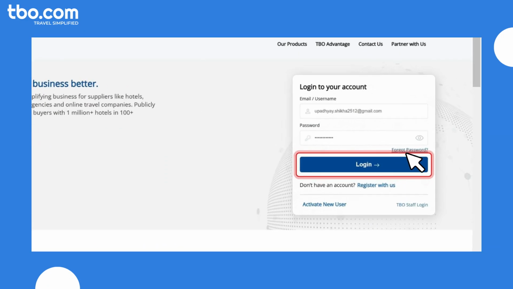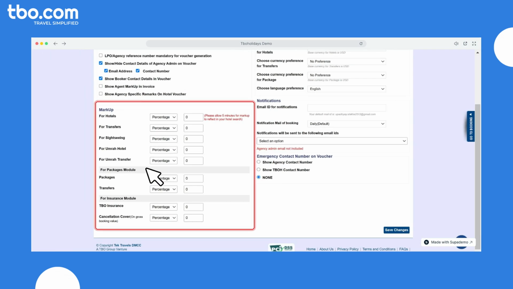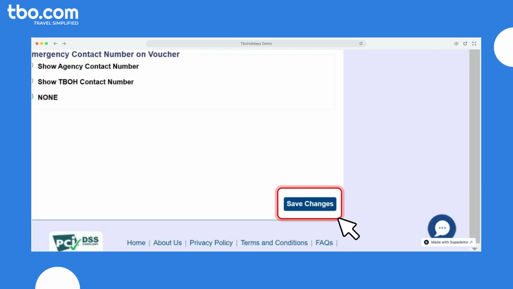Simply log into your TBO Holidays account. Click on Edit Profile in the top right corner. On the left side, you'll see the option called Markup. Set your preferred percentage or amount. And don't forget to click Save Changes.